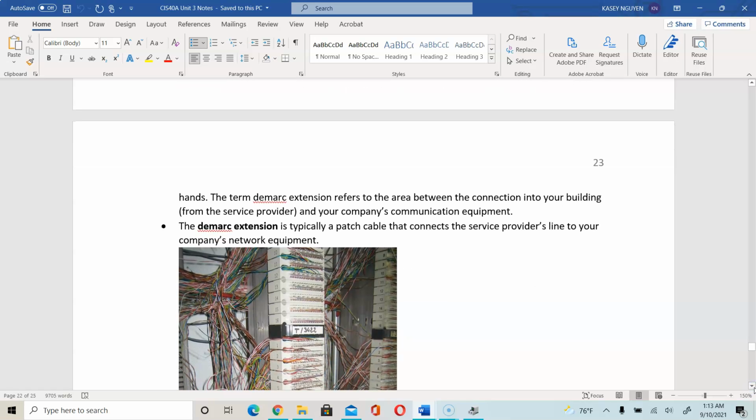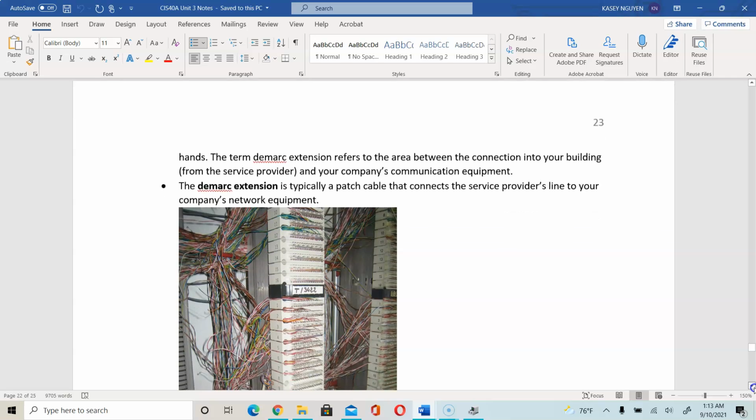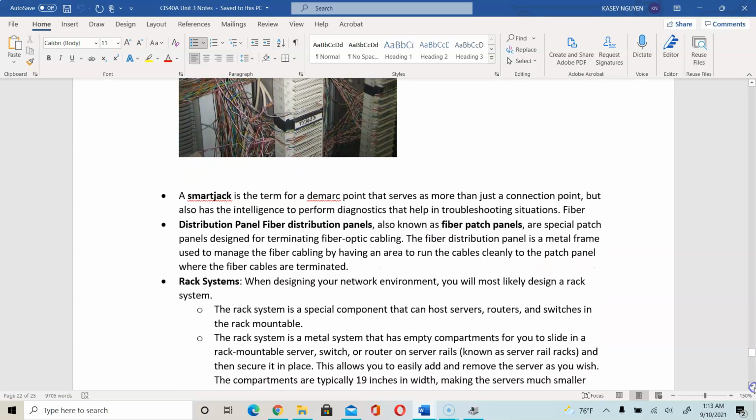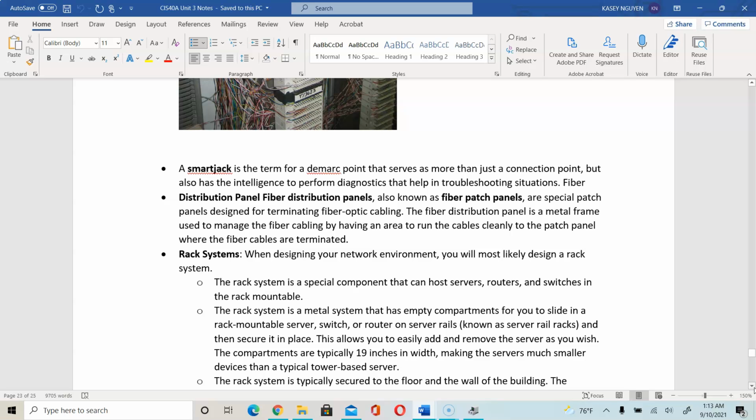You might have a Dmarc extension, where in a business environment, you would have a patch panel connect to the provider line using Dmarc. It's known as the Dmarc extension. So that's what you would see there in the picture. Smart jack is a term for Dmarc point. This is to connect and be able to diagnose the issue. Fiber distribution panels are considered fiber patch panels, and this is where we would terminate fiber optic cabling.